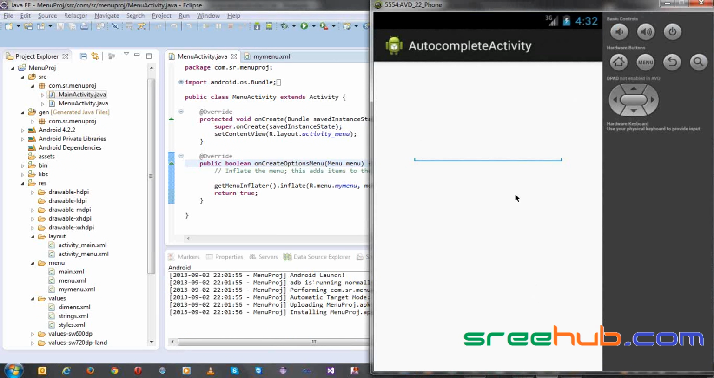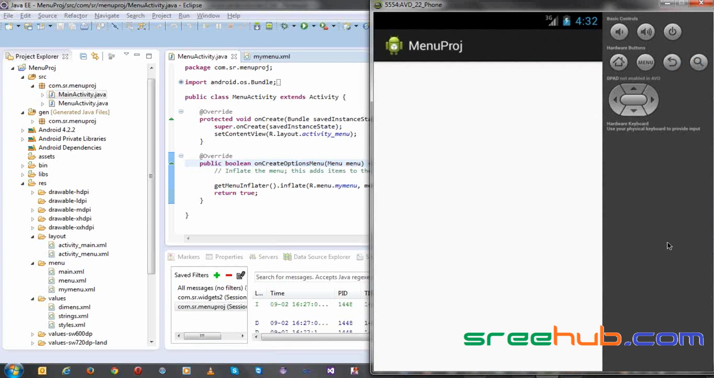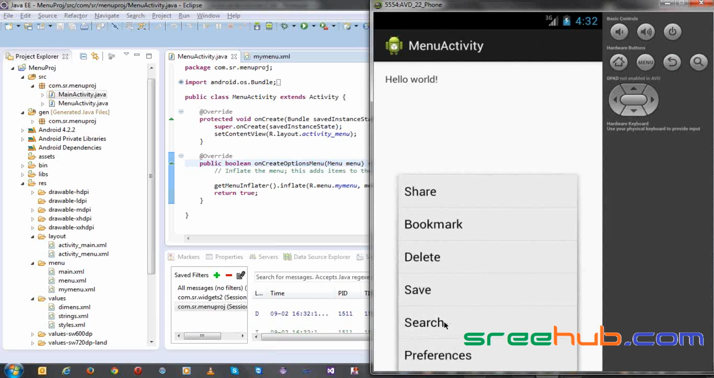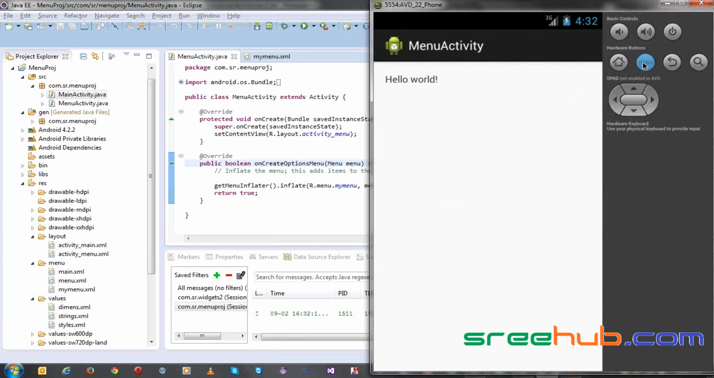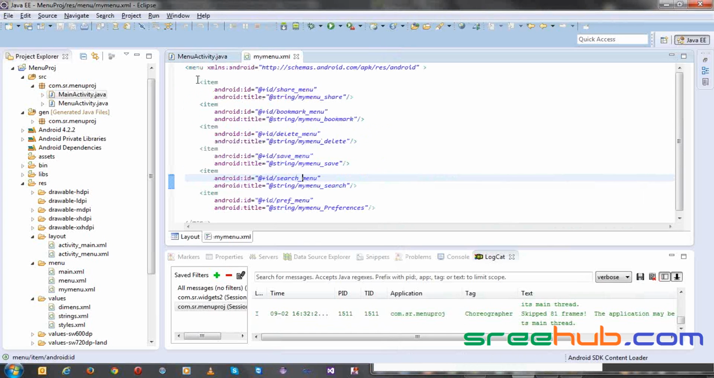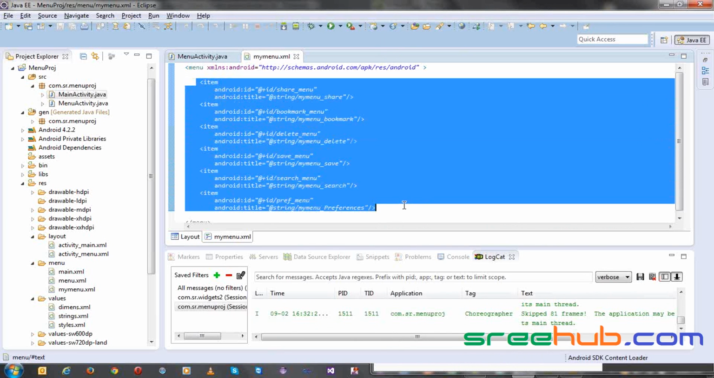So why is this getting opened? Okay, that's fine, that was our old project. So when I click on menu here, now you can see we got search. Now in this case, if I'm using this same context menu in 10 different activities, you don't have to touch all the activities. Just change one configuration file and it will take effect in all.